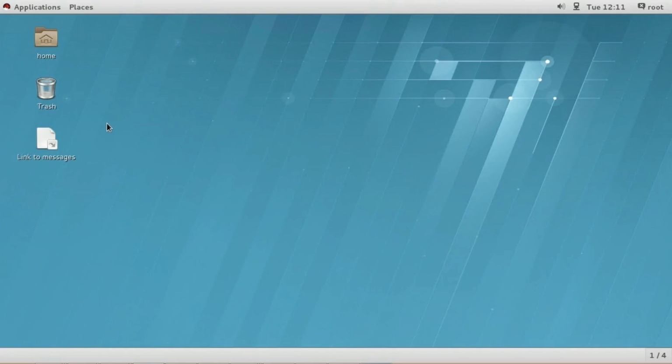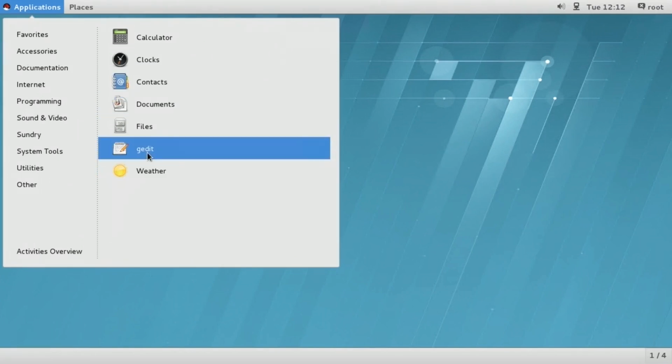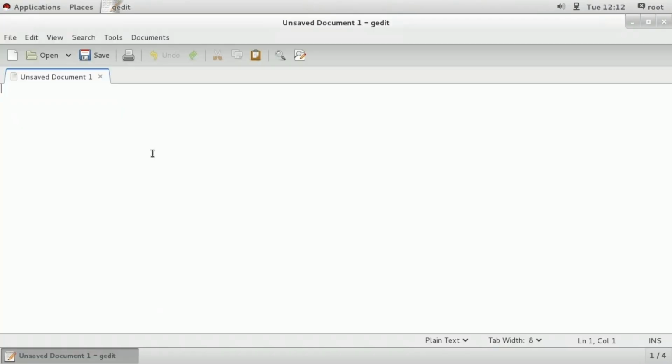In this video, I'll demonstrate how to create and edit text files from the desktop environment. In Linux, there are many commands that we can use to create and manipulate text files, but we can also work with text files in the graphical environment. Here in the Gnome desktop environment, in the upper left, I'll click the Applications menu, then I'll choose Accessories, and I'll then click Gedit. Gedit is the Gnome editor. It allows us to work with text files here in the Gnome environment.